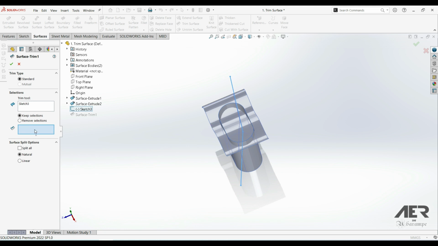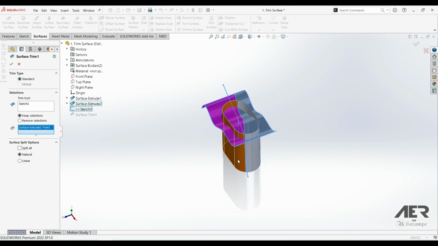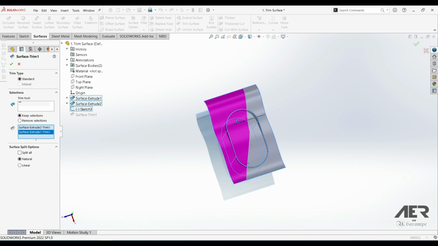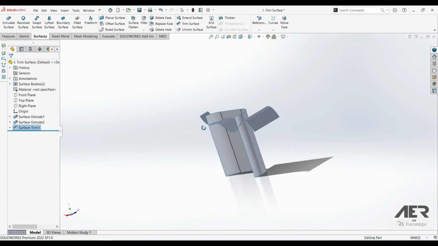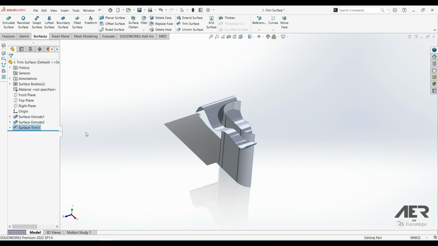Now here, we can also choose Keep Selections, pieces that we want to keep. Now we can go like this, and this. Now we can see where is the line. And let's click OK. And now we got this result. Let's go back.